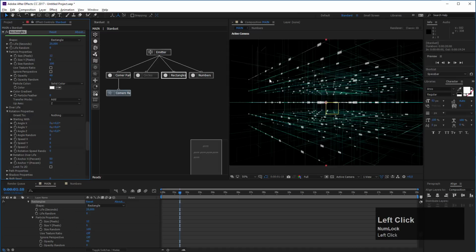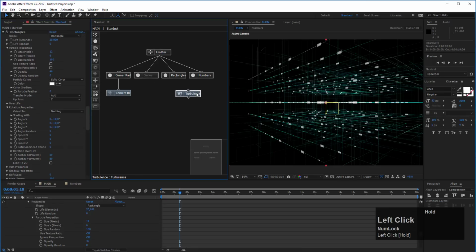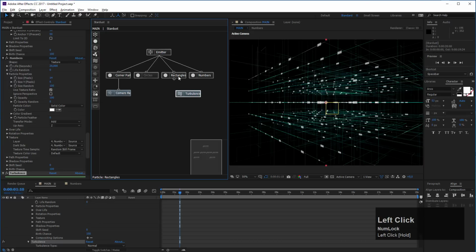The next step will be to add a little bit of motion into our system here. So to add a little bit of motion, I can use another effect, and this effect is called turbulence. And if I click this waves icon here, then I get a turbulence node. In this case now, I want to animate my numbers and my rectangles together. So these two should have exactly the same motion. And I can do this by just linking these two nodes to my turbulence node.